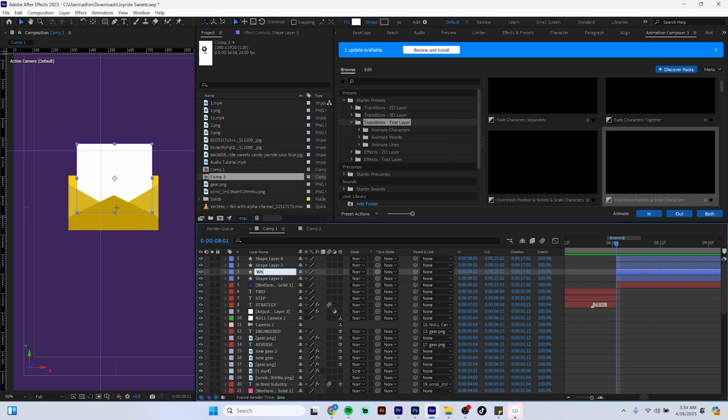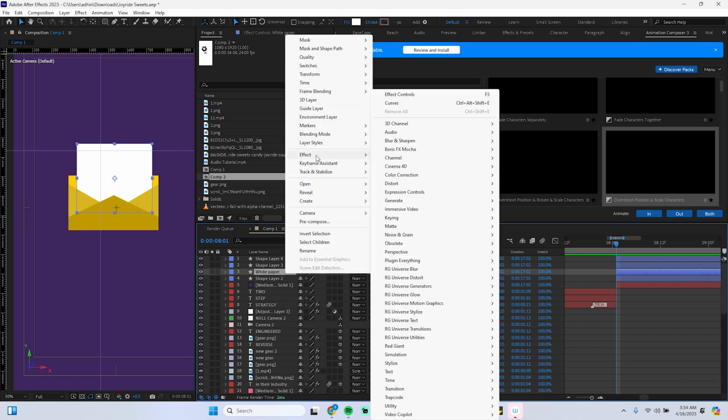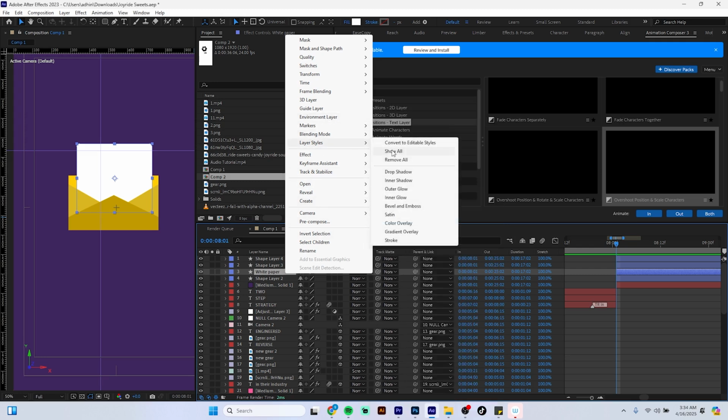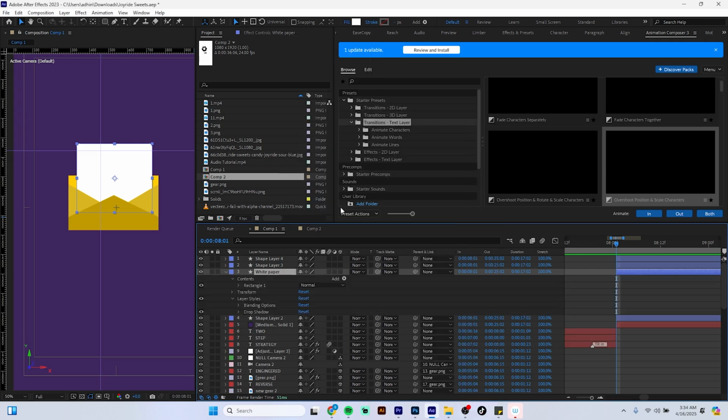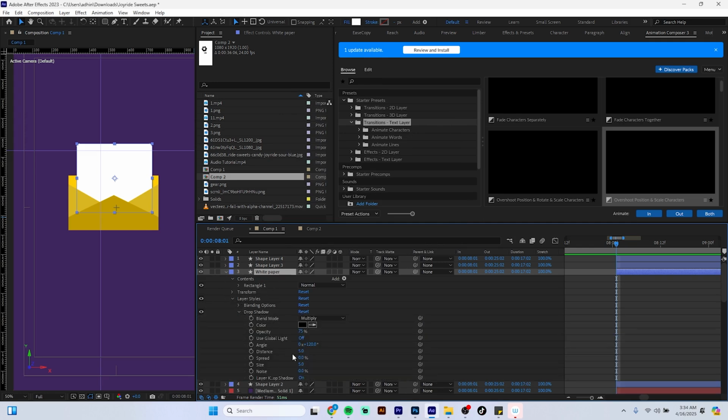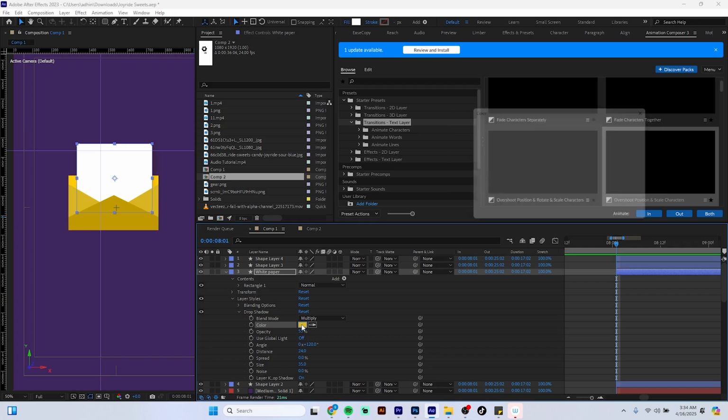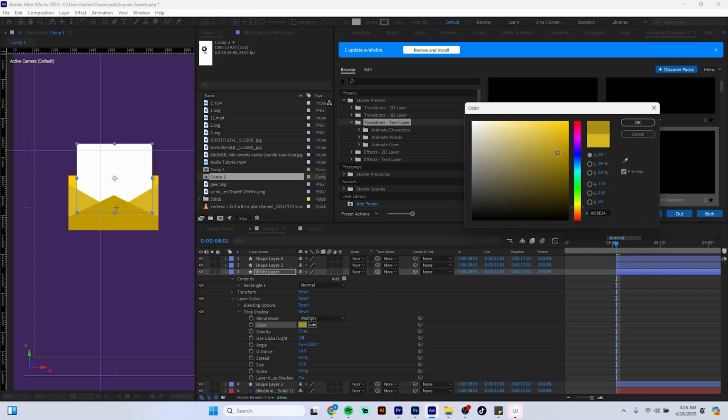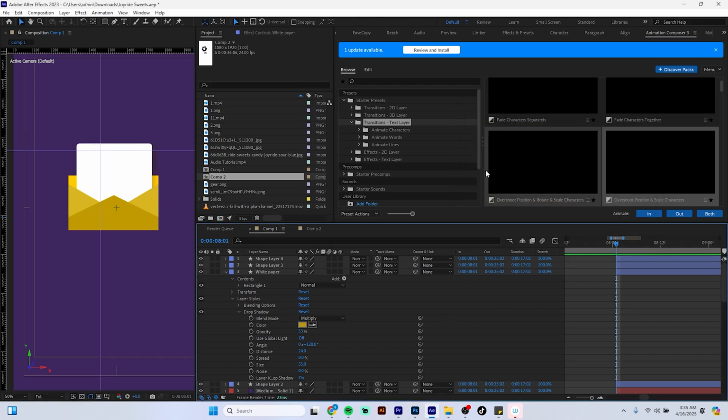So let's just name our layers white paper. That will always help me remember. Then go to layer styles, add a drop shadow, increase the distance, and increase this. Reduce the opacity. Always pick the color and then make it a darker version of the color. Very, very important.